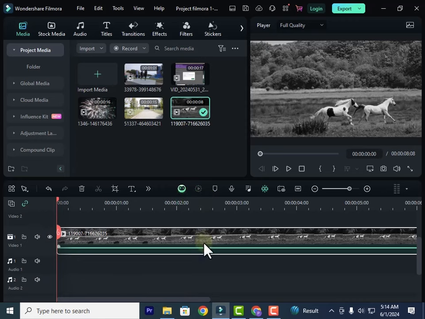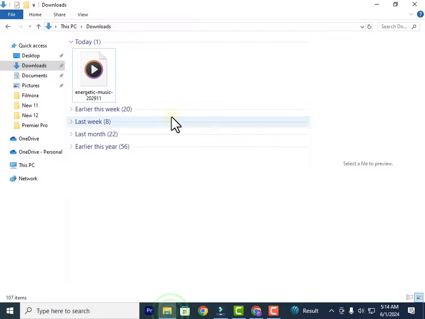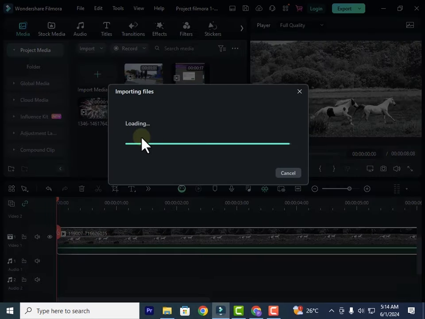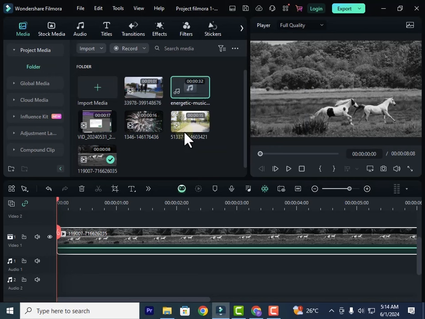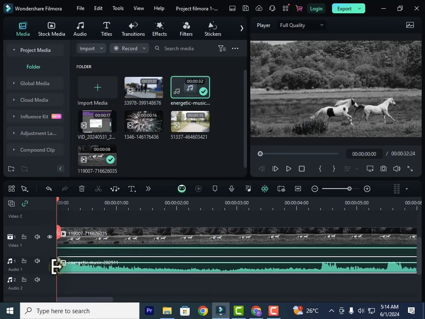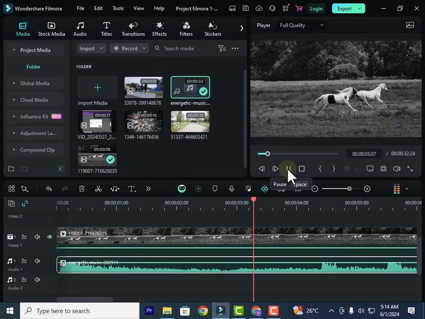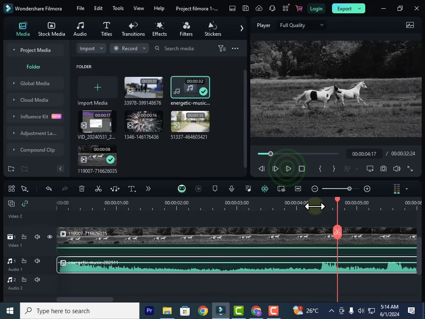So what I'll do is I'll go to where I've downloaded my background music, click on it, drag it to Filmora, and let's drop it here. Now here we have it as the audio. I'll just click and drag it and place it below the video clip, and then you can see it's under the audio timeline. So if I play this, that is how you can add a background music to it.